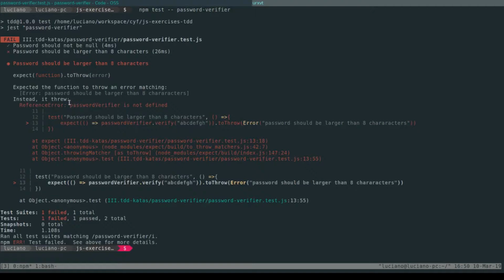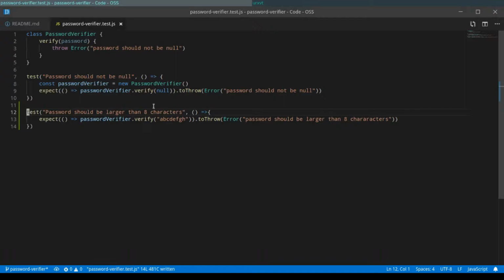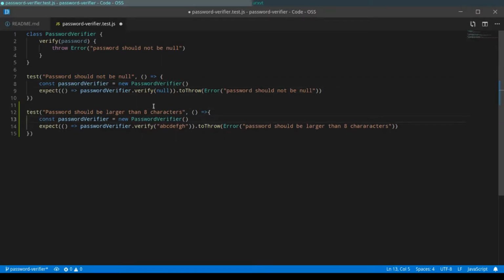Alright, password verifier is not defined, so again it's the same error that we've seen before. So let's go back to the test and define that password verifier variable. Now we could come here and just do the same as we did with the first test, but we already know what's the name of this, and this is code duplication. Some people would be okay with this, some people would not.